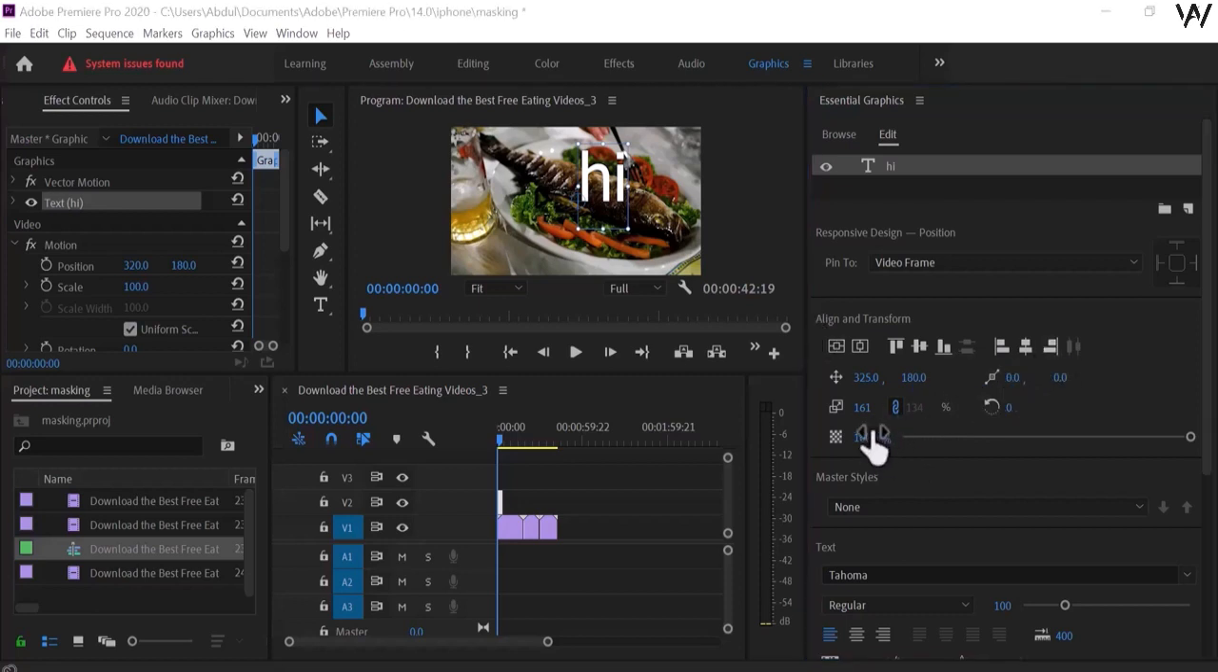This is the toggle opacity. If we want to change the opacity, look at the program window. We can lower the opacity, and we can change the opacity from there.